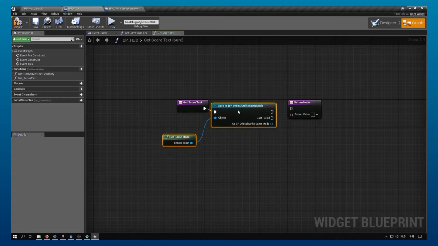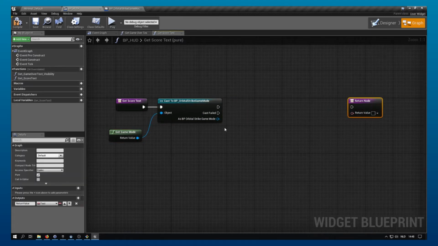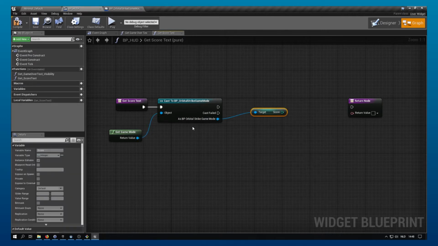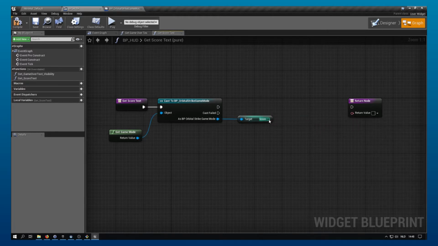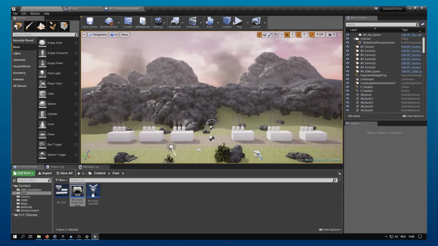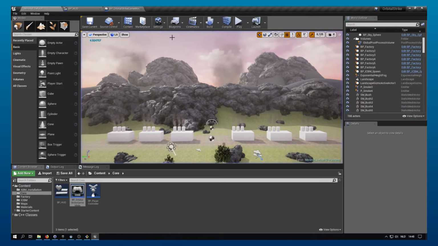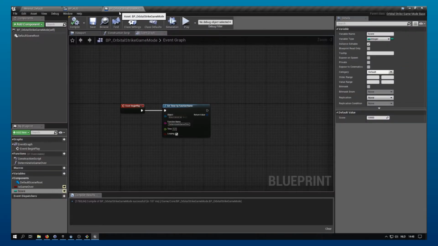And now we have our orbital strike game mode here, and we can get score. And then we can convert. So, oh, misclicked. Right. So this was straightforward. Now when we press play, the score has been set to 10,000. And we just need to find a way now to increment the score.